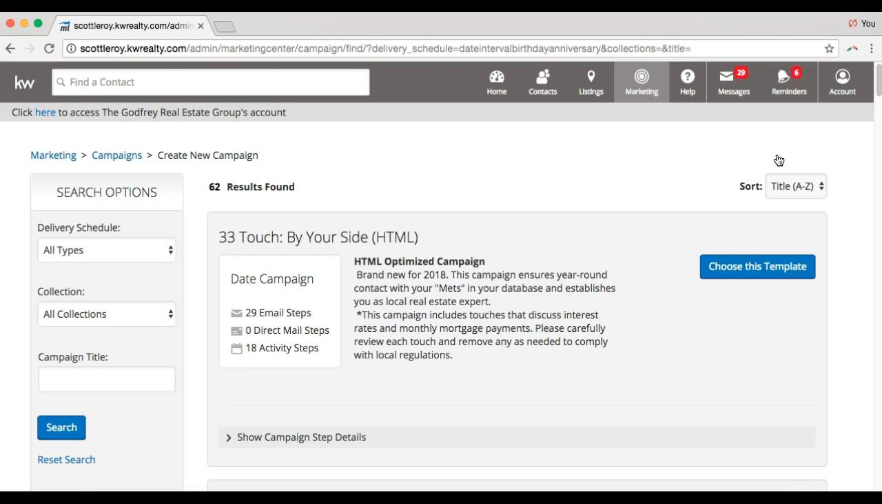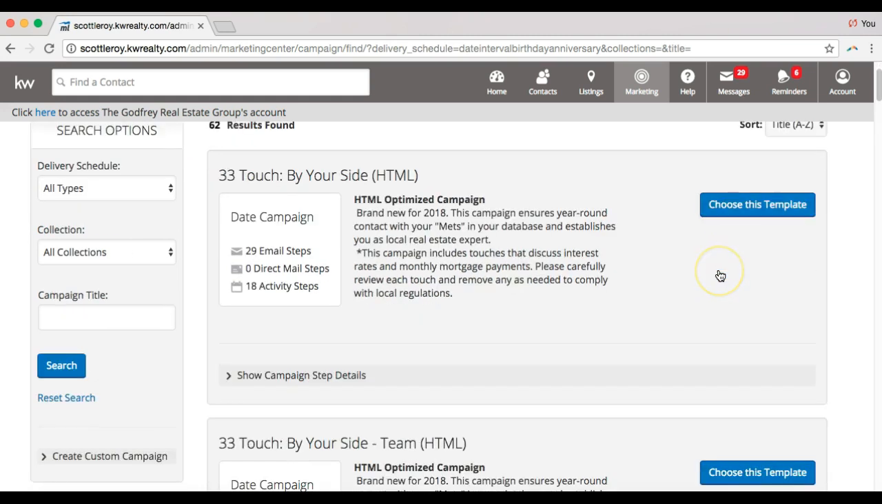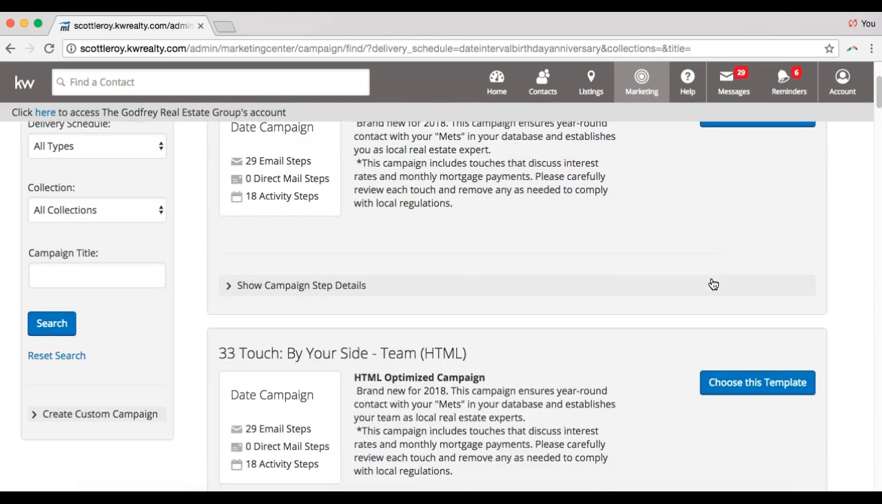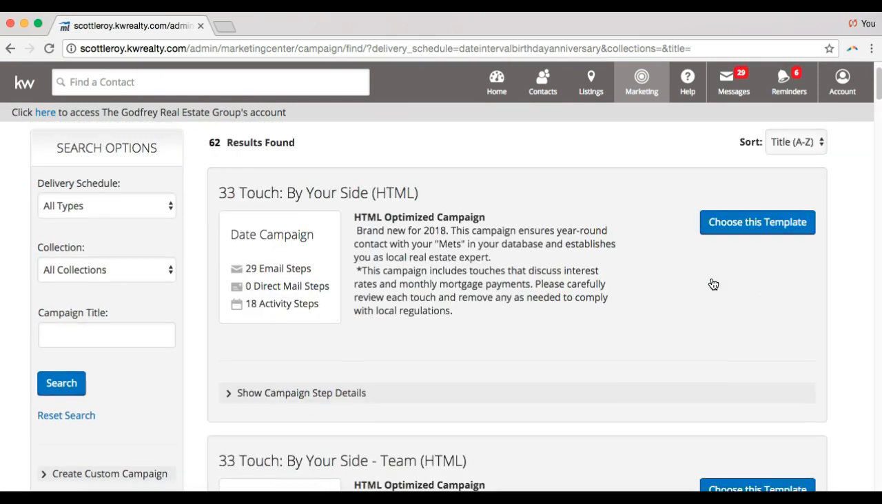It is going to show you the newer campaigns at the top. So it looks like our 33 touch for 2018 did just come out. So we'll definitely set that up, but we have 33 touch campaigns. This is the first campaign that they recommend you set up. These go out twice a month for the whole year. So they usually start in like April or May, and then they go out twice a year until the next April, and then you'll have to restart them.